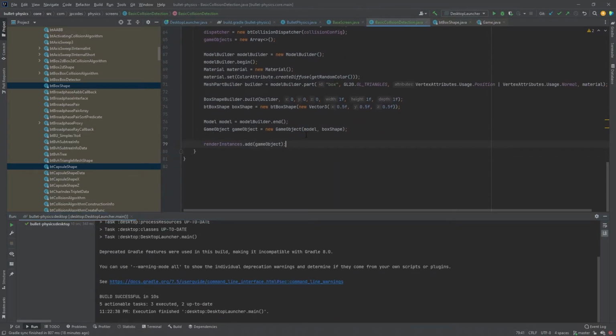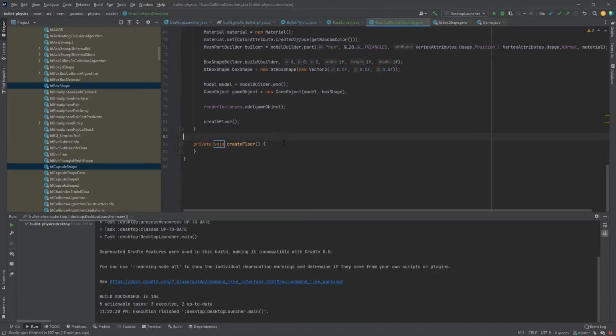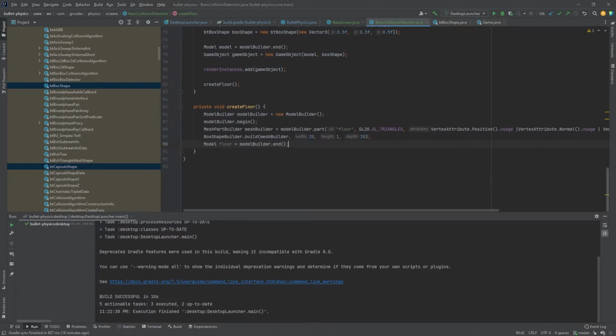Now we want to create a floor as well. And to do that, let's just create a method called createFloor. Let's head down here. Again, I'm going to grab over some code. It's that same model builder code, initialize the model builder to begin. I'm going to name it floor.